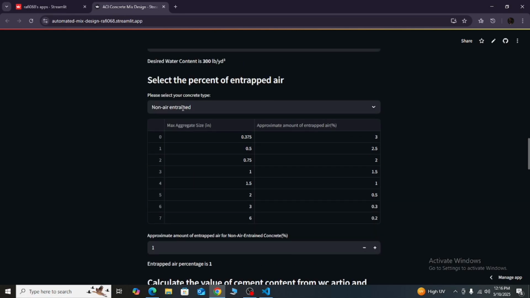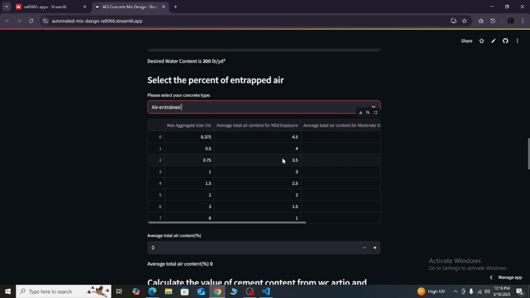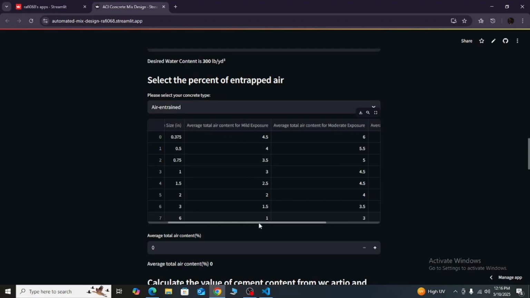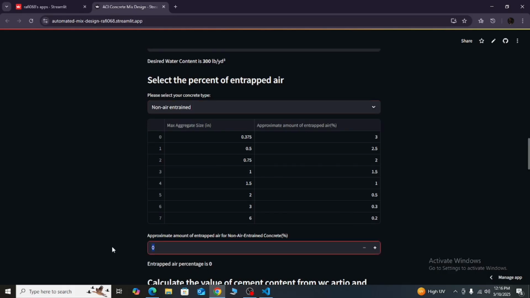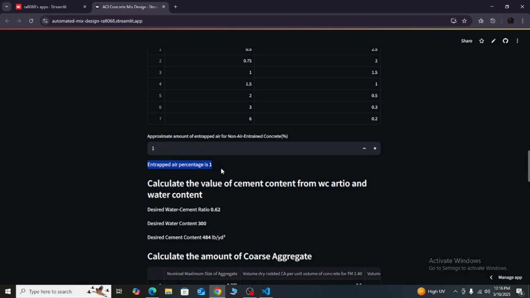For a check, if we put the air entrained, our table is changed, and it is changed according to the mild exposure, moderate exposure, and severe exposure. As our concrete is non-air entrained, we are putting down the value 1 here. Okay, our entrapped air percentage is 1.